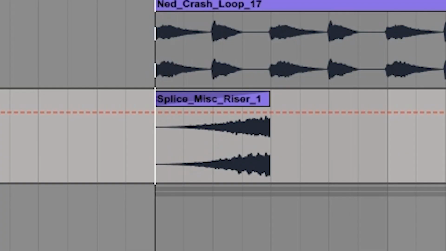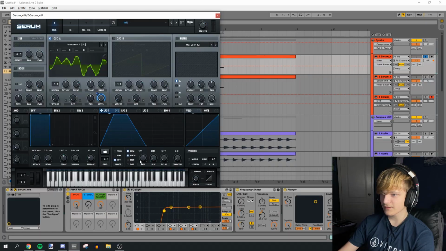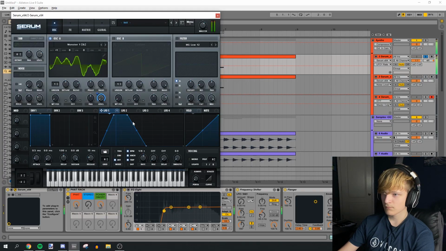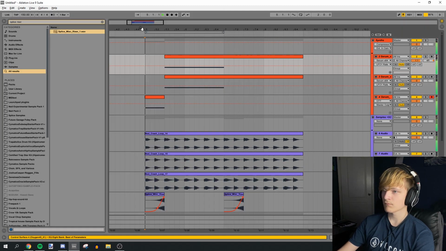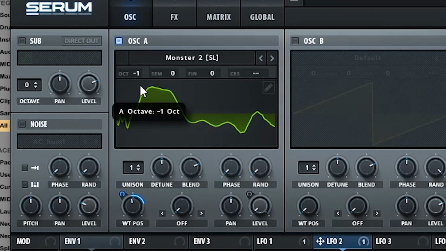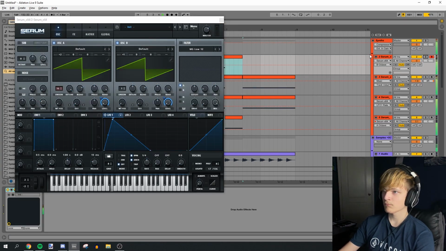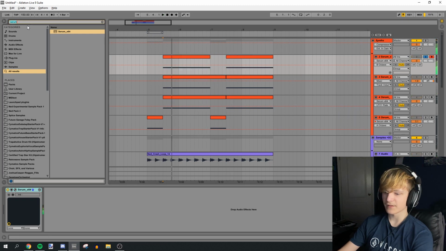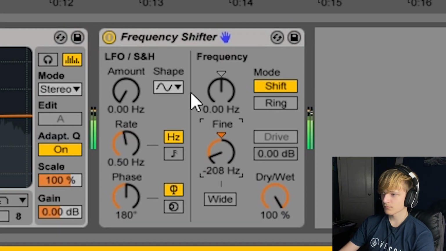Okay, let's get a little riser. Okay, let's see if we can do some like. That's pretty cool. Okay, let's add a top layer on top of this like serum right here. Let's add an OTT to this. And let's also frequency shift it.